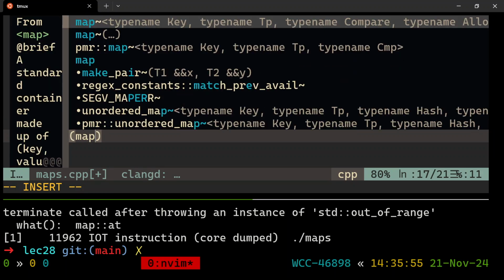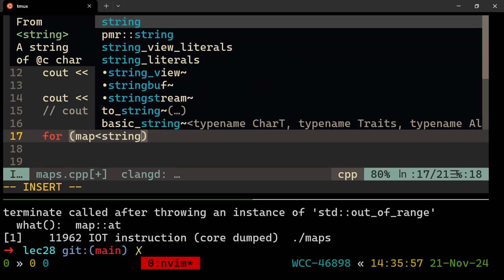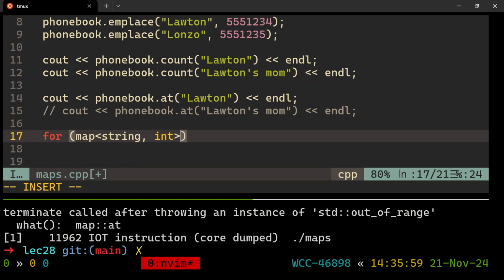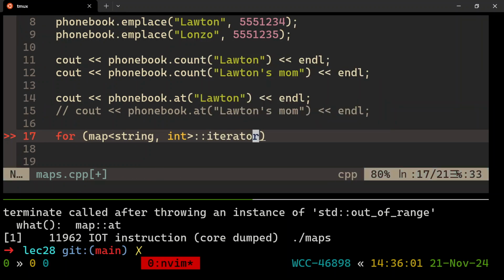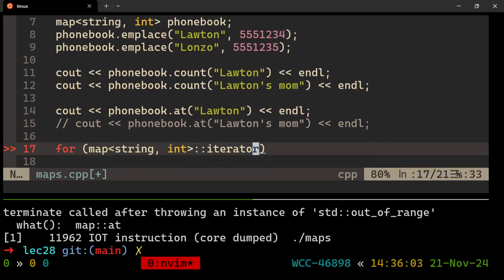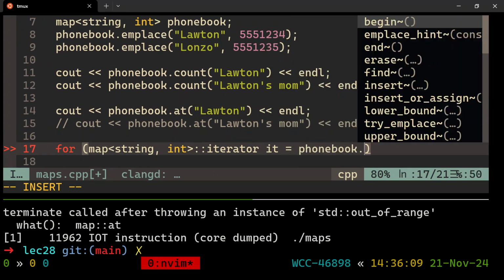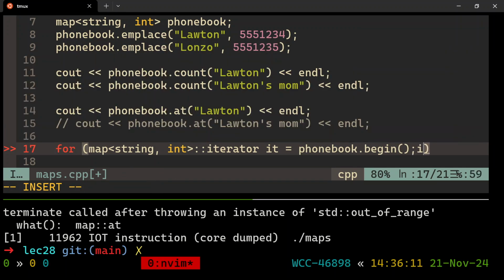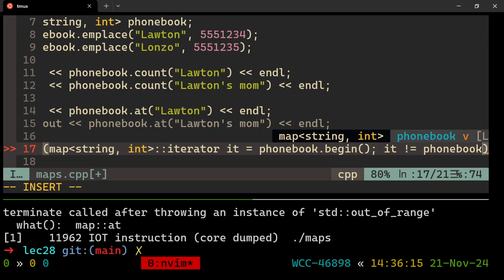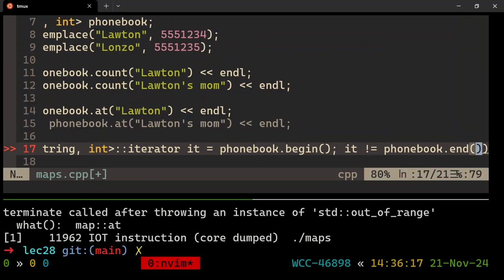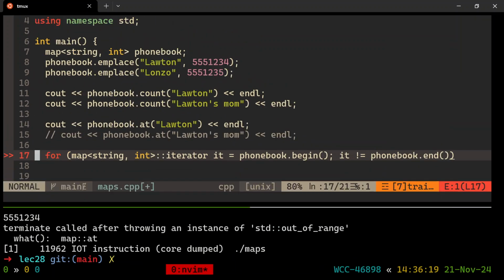All right, let's make an iterator. For map string, it depends on the type. Map string int iterator. Because this is a map from strings to ints, right? Gotta keep that in mind. For map string int iterator, IT equals phone book dot begin. Keep going until your phone book dot end and stop before you get there. And then I gotta zoom out. And then IT plus plus to keep on advancing.